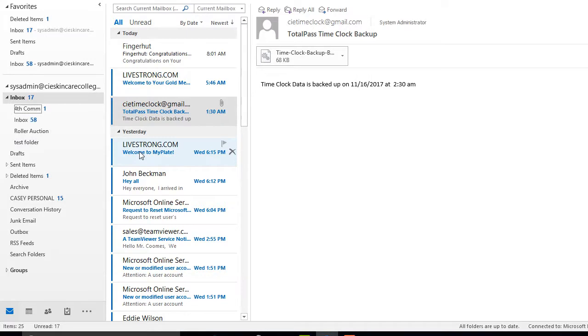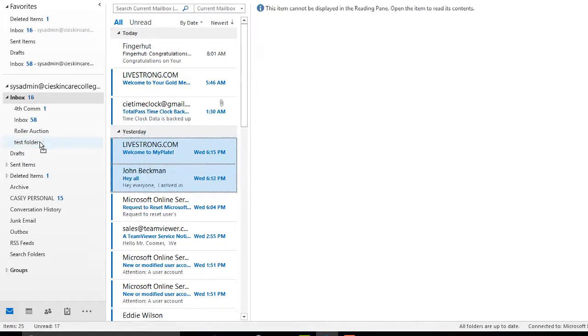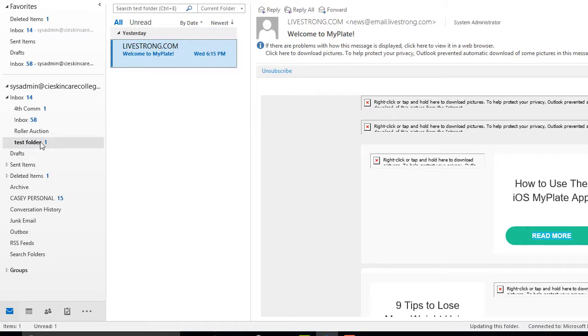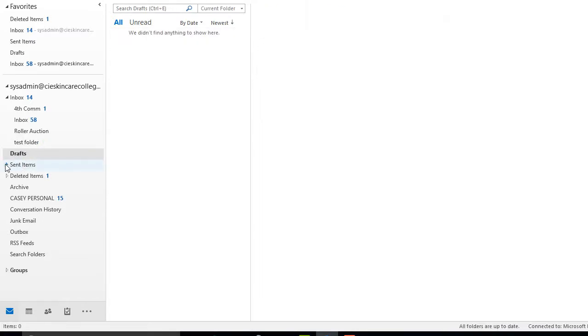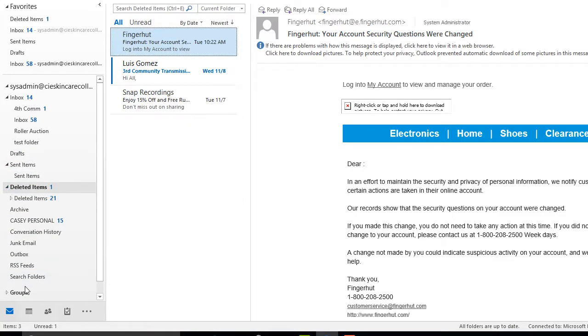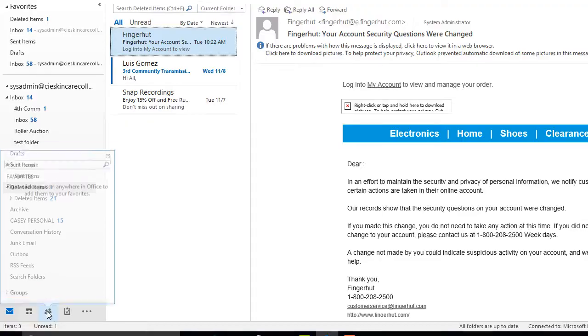Let's pull an email into that folder that we created, that test folder. And if we click on that folder, we can see that Livestrong email is in that test folder. Now that'll also be the same on any device that we use this on, whether it's your Office 365 online or phone, tablet, that sort of thing. It'll all be the same in all locations.